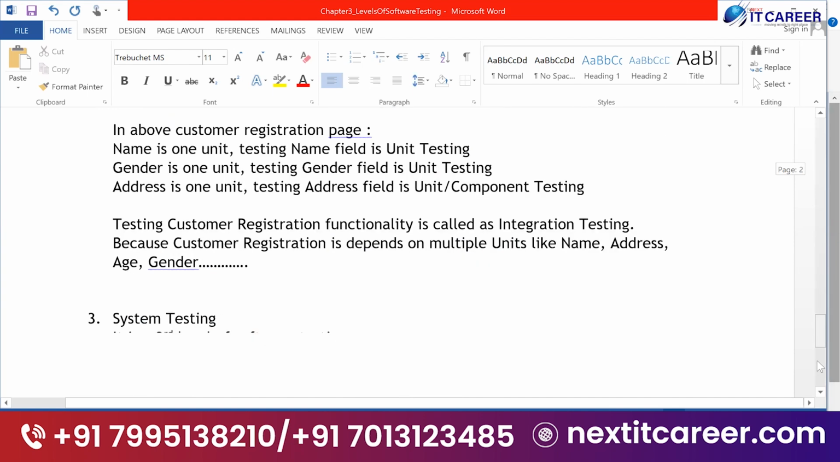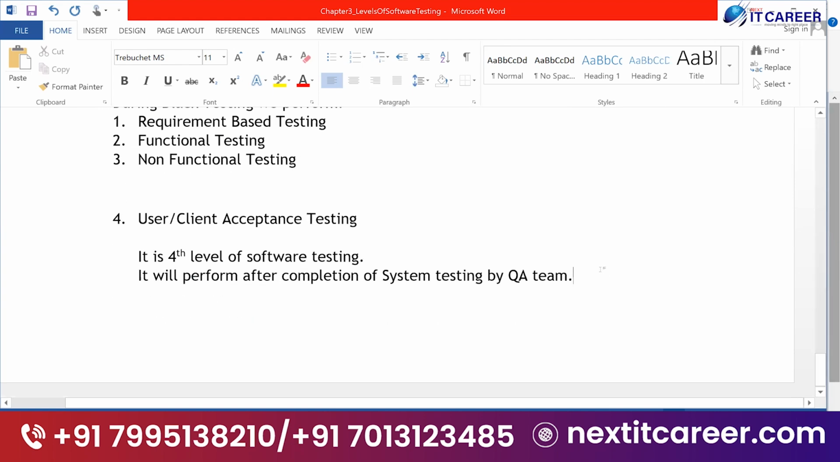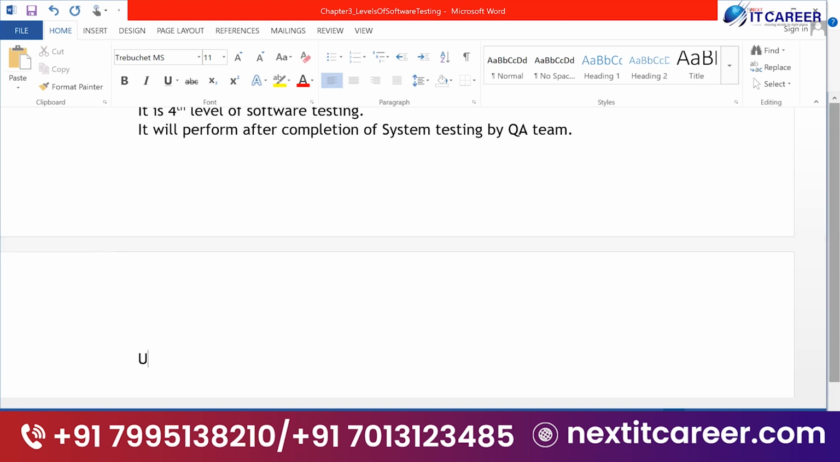Here, UAT, or CAT, client acceptance or customer acceptance. UAT or CAT is a type of testing the application or software by customers, current clients, whatever it may be. That's it. So it's a type of testing the application or software by customers.